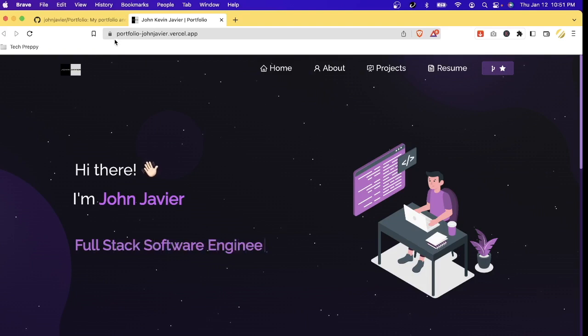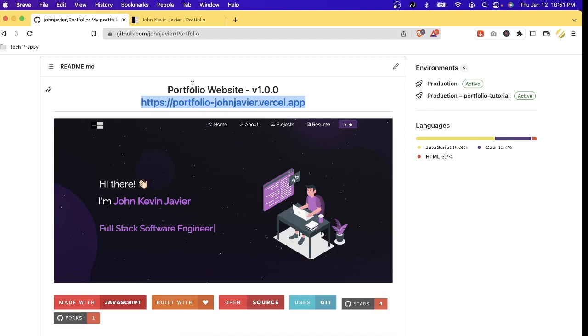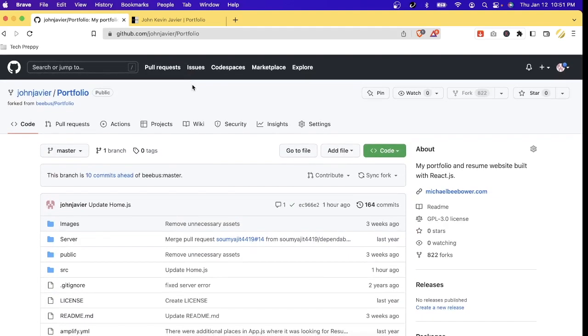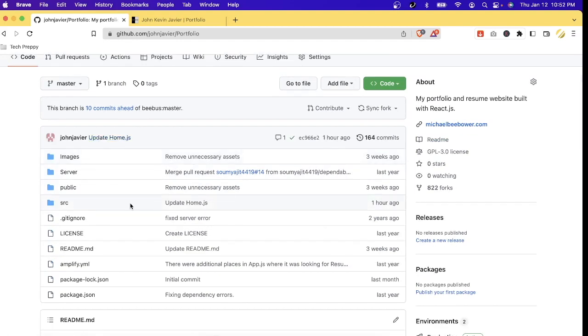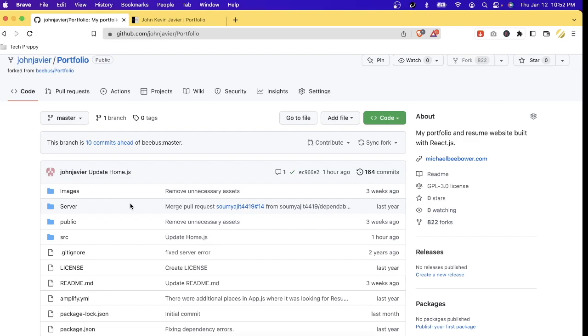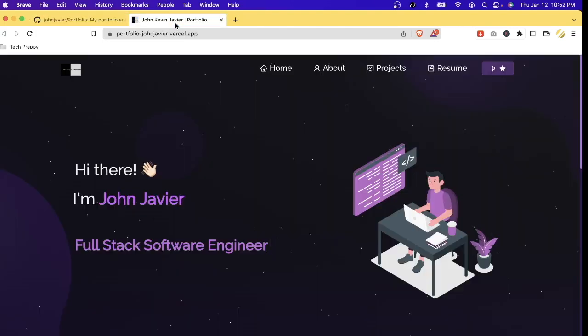So first thing first, you need to go to GitHub. If you don't have your own GitHub account, it's easy to create one. After you're done creating your GitHub account, I would suggest to visit my GitHub. So this is my GitHub project, which is John Javier Portfolio. This is basically the repo, the repository of the project that is used to create this website.